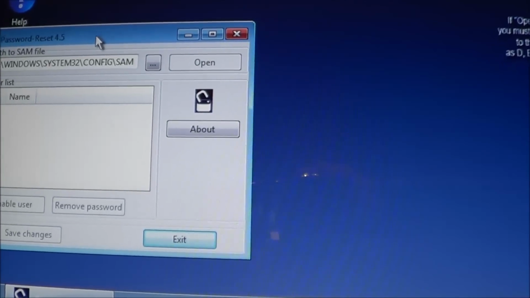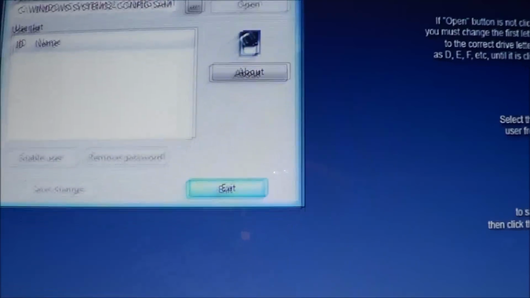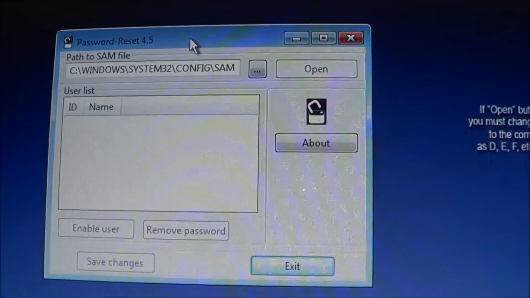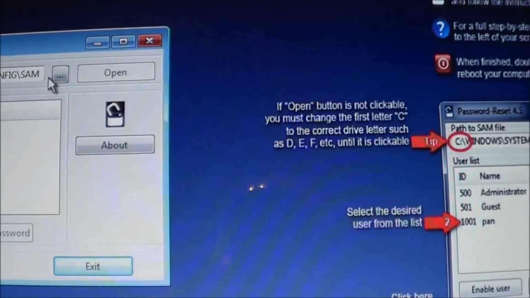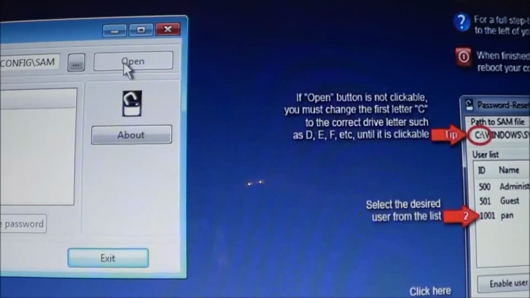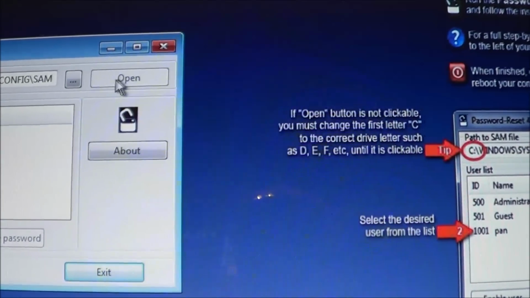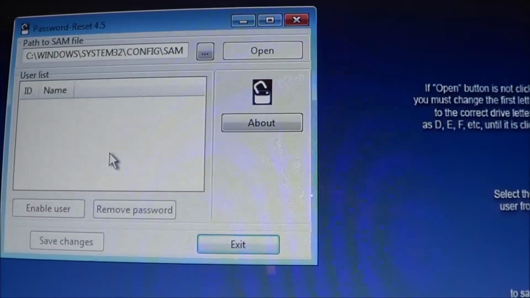And you'll notice that we have this program that opened up. I'm just going to move it up a little bit. And this is our password reset 4.5. Now you notice it's hard to tell, but the open key doesn't do anything. It's grayed out. So we need to get that to be able to open it up and see the usernames.